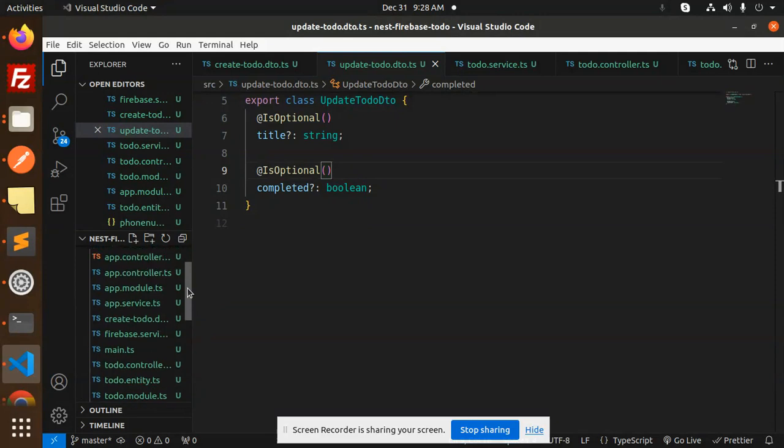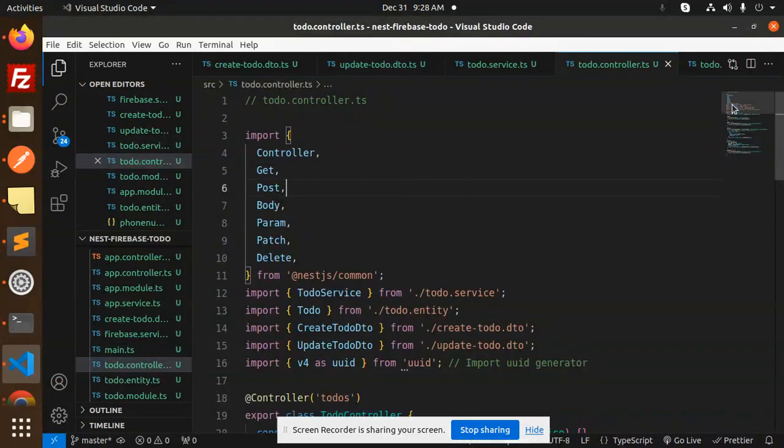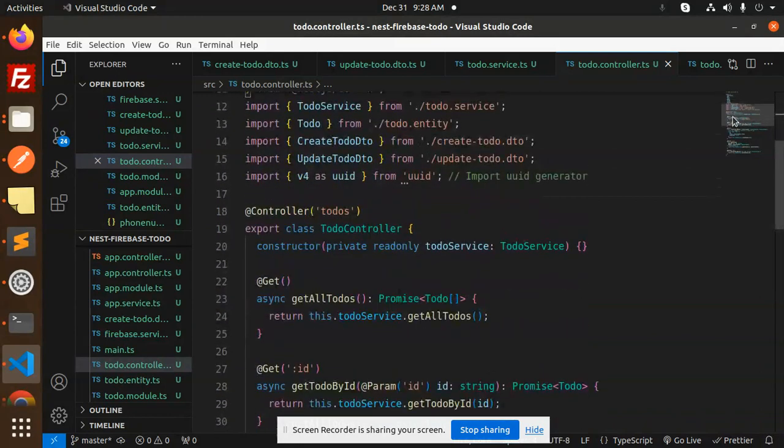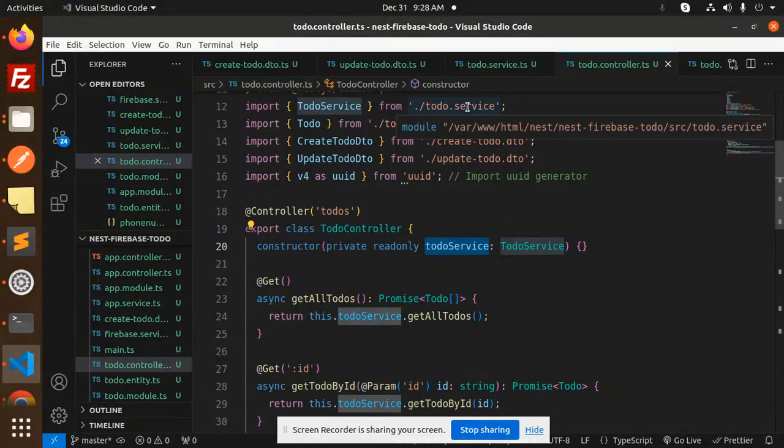Next we go with the controller. Here we go with the to-do controller, where we have all the APIs. First we call the service, where we have the service for the Firebase data store. Then we have the to-do entity, the create-todo and update-todo DTOs, and the uuid package, which you need to install. So you have to use the service here from the service section.